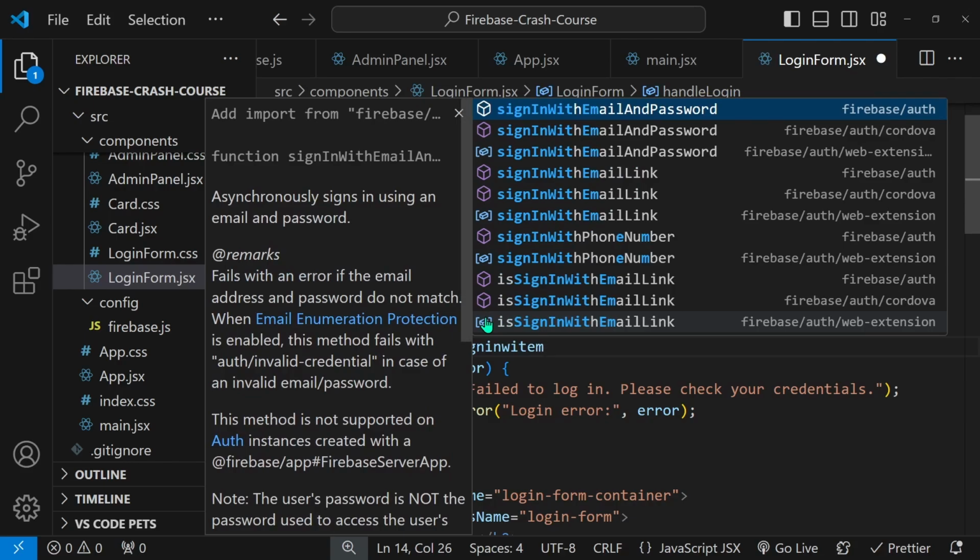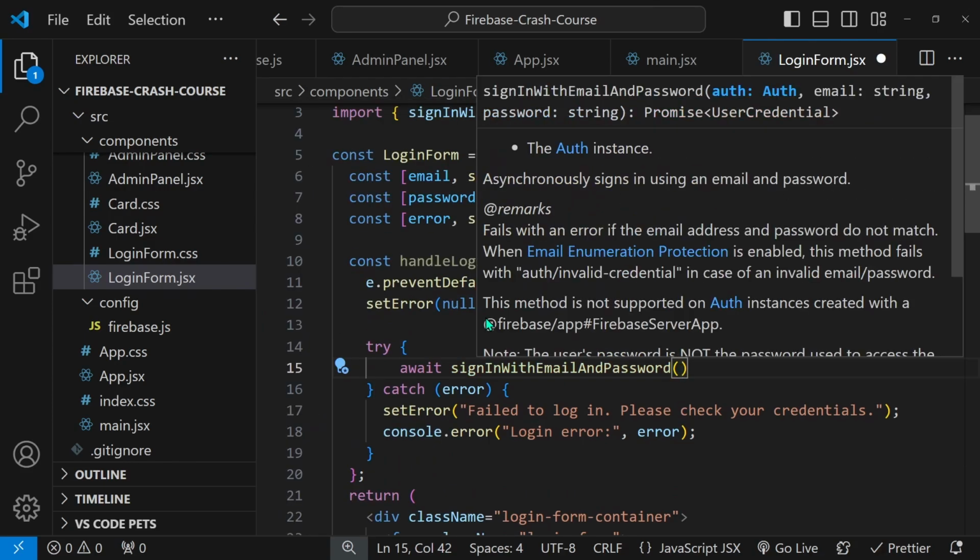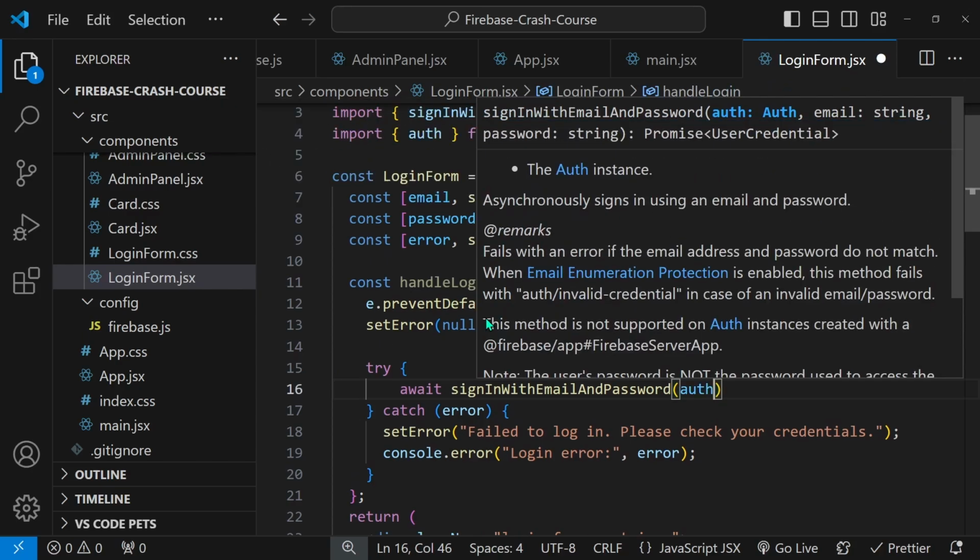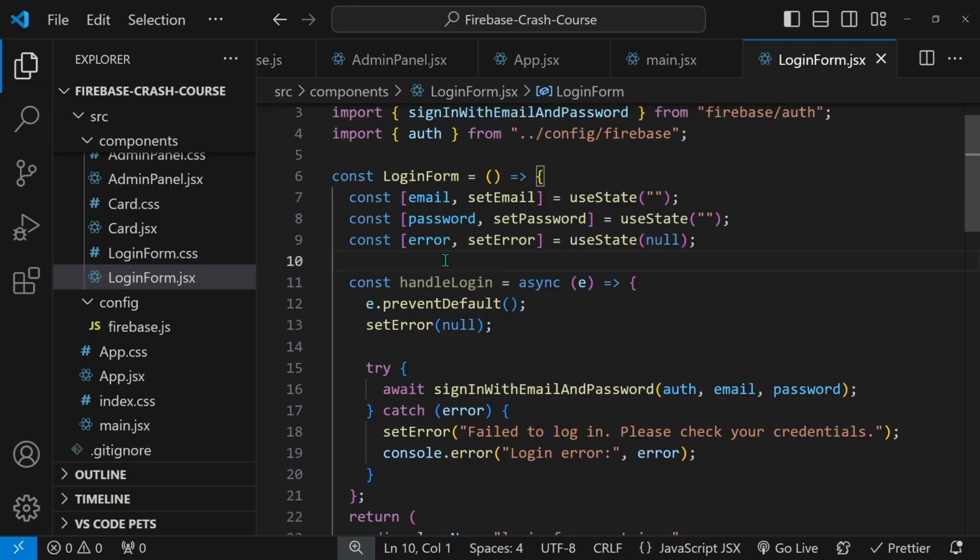As you see, if you search for sign in, you get a bunch of options. These are because all of those providers are provided with Firebase, and I can simply pass in the auth as the object from our config, the email, and the password. That's simple. And while we're at it, I can also redirect if we log in.